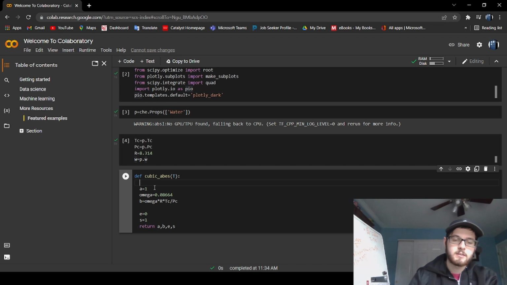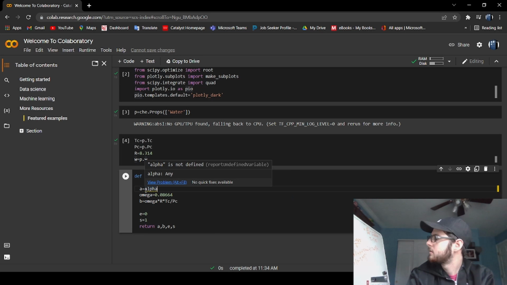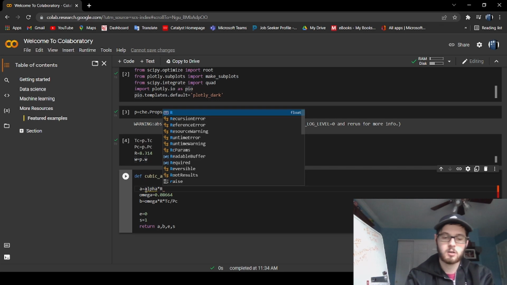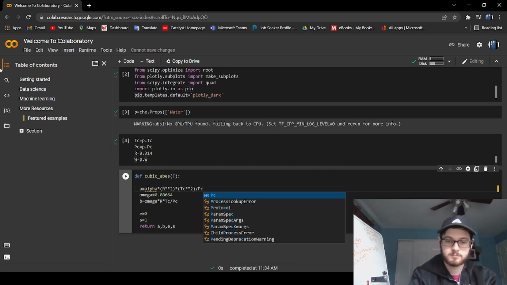And A is equal to this function that I have written here. It is alpha of the reduced temperature and omega, times R squared times T squared. Or actually, no, it's the critical temperature squared, and then divided by the critical pressure. So there we have that.